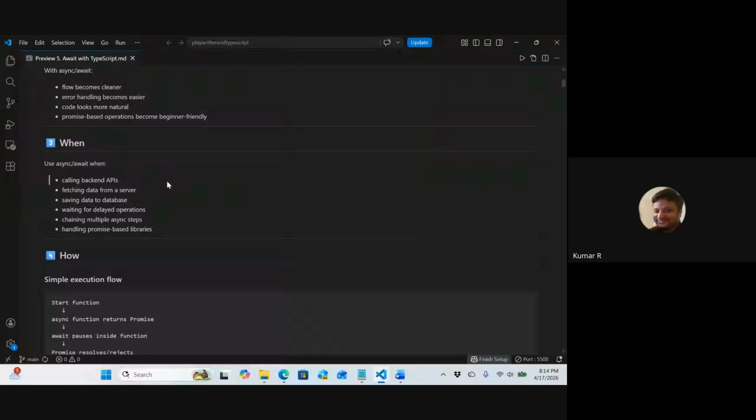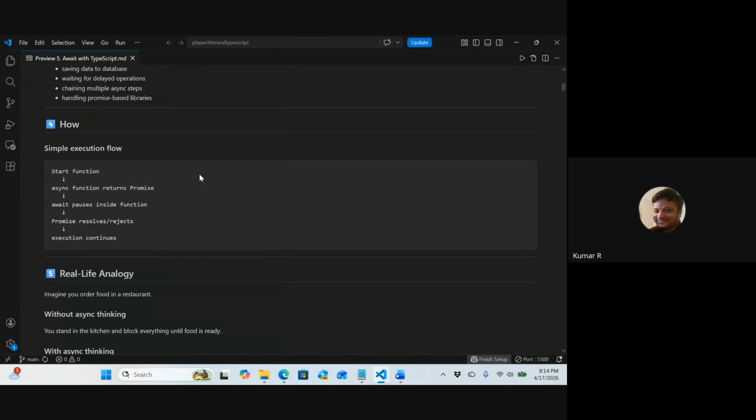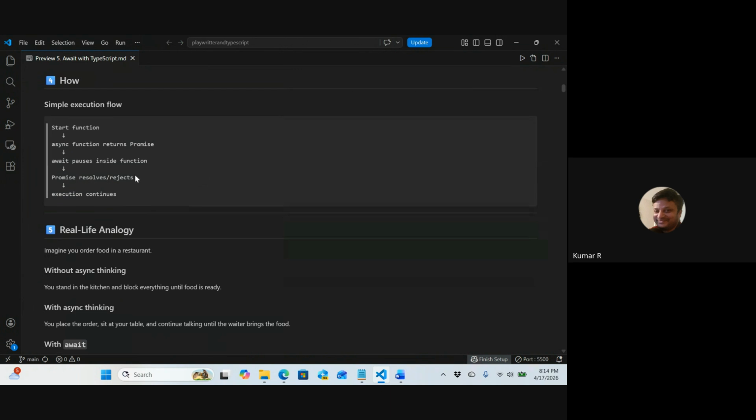When do we use async and await? When calling backend APIs, fetching data from a server, saving data to a database, waiting for delayed operations, chaining multiple async steps, and handling promise-based libraries. How does it work? Single execution flow. Start function, an async function returns a promise, await pauses inside the function, the promise resolves or rejects, and execution continues.